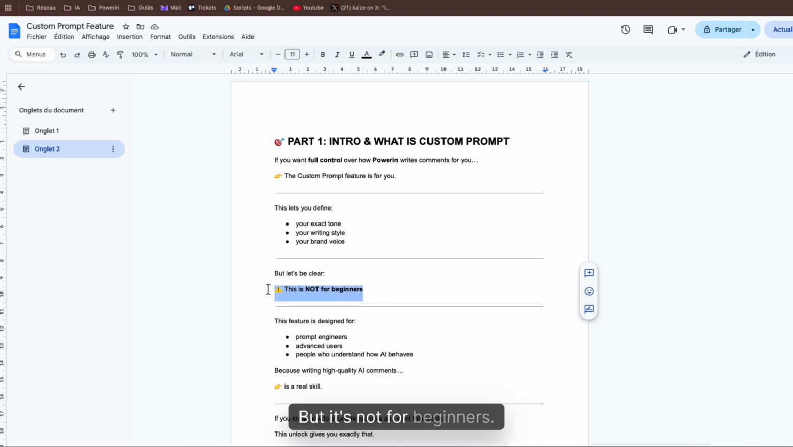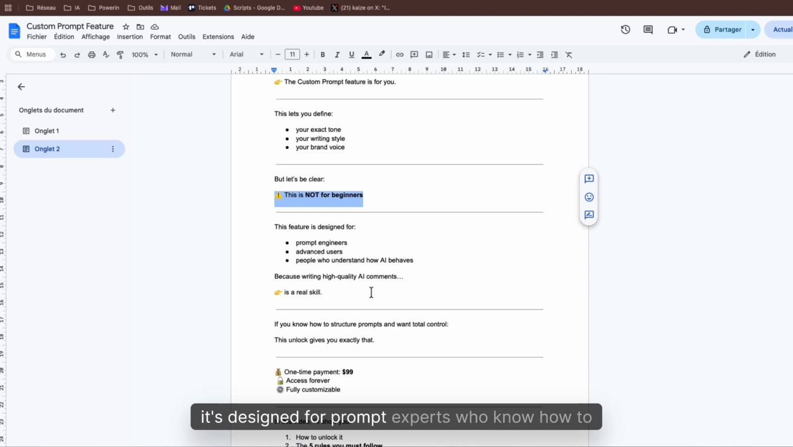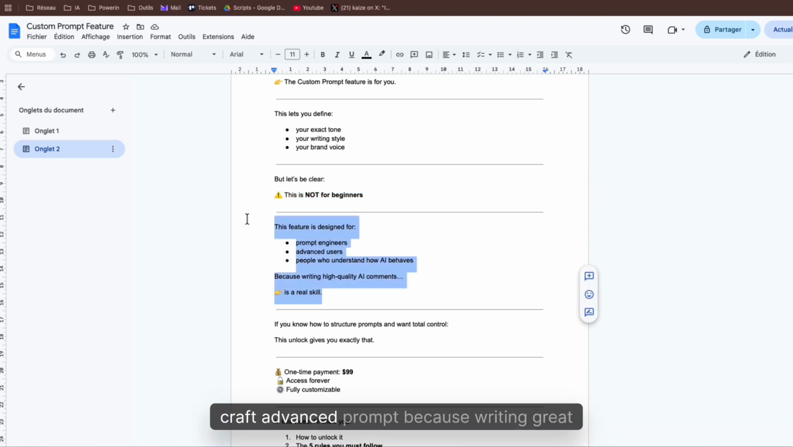But it's not for beginners. It's designed for prompt experts who know how to craft advanced prompts, because writing great comments through AI is a skill that needs to be mastered. So if you are comfortable engineering prompts and want total control, this feature is for you.